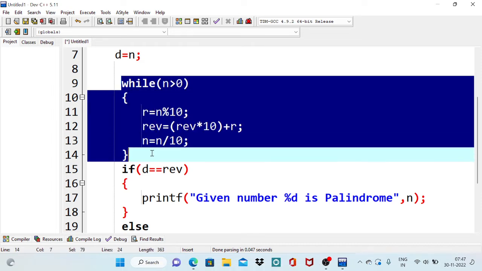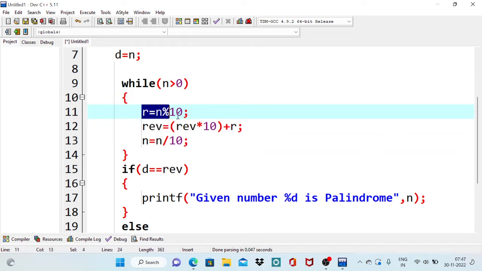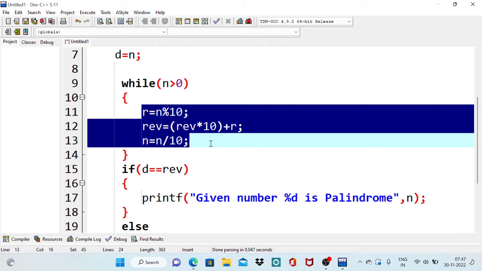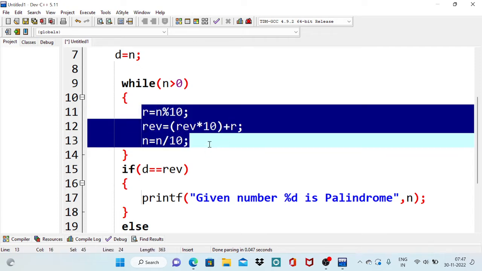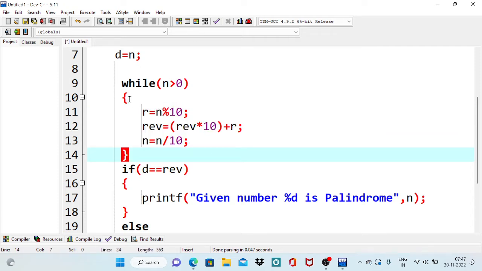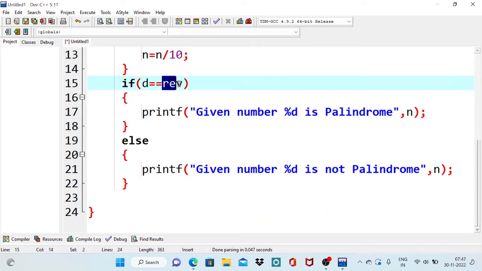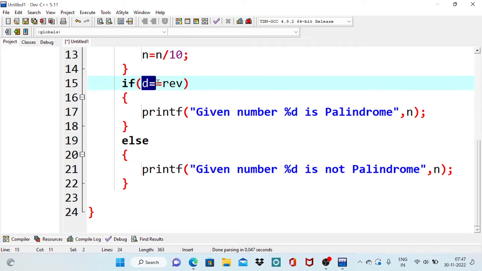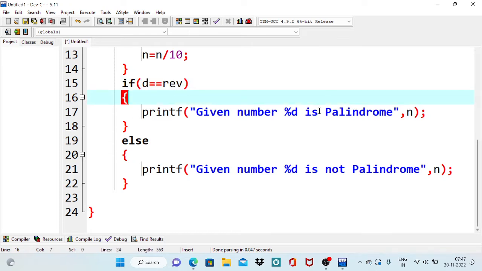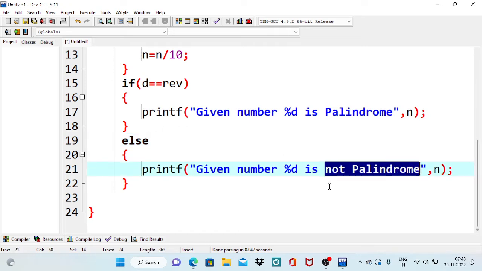Inside the while loop, I use these 3 lines of code to obtain the reverse number for the given input. I will explain how it is going to reverse using these 3 lines. Once this loop ends, after coming out of the loop, rev holds the reverse number of the given number, and our input number is maintained in the variable called d. I am comparing our input number with the reverse number. If both are the same, then we can declare that the given number is a palindrome. If both are not equal, then we can declare that it is not a palindrome.